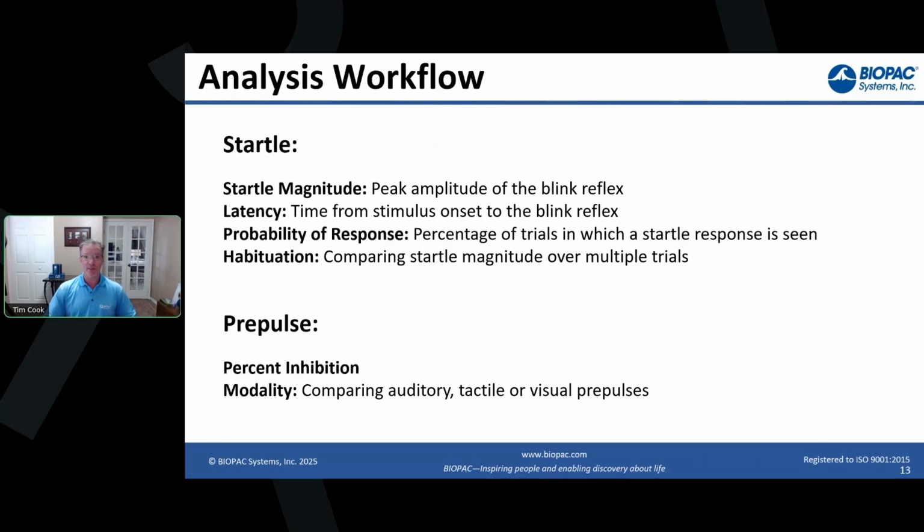levels of sound. Like I mentioned, we're going to be dealing with primarily 70 decibels for the pre-pulse and around 100 to 120 decibels for the startle. But sometimes you can vary that a little bit and look into where are you starting to see a response?